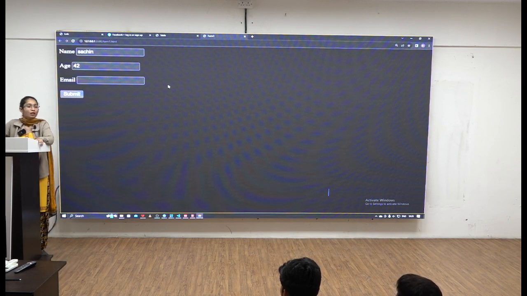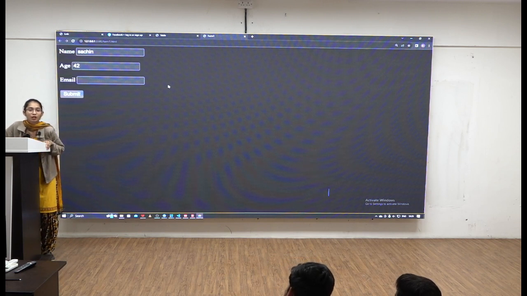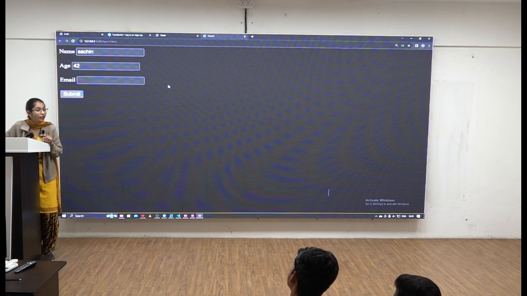Now, in this you need to understand a few important things. Did you understand why we have to give input type as text only, number only, email only? Why? Because then it will properly take the input.